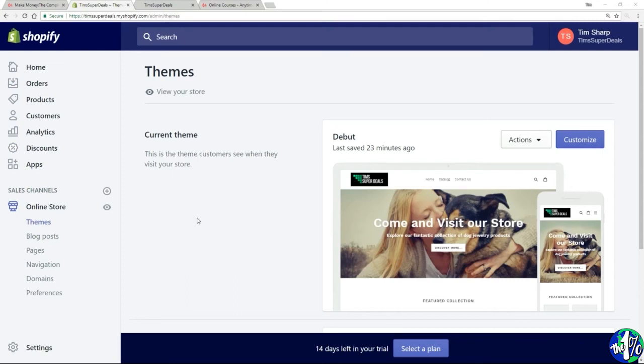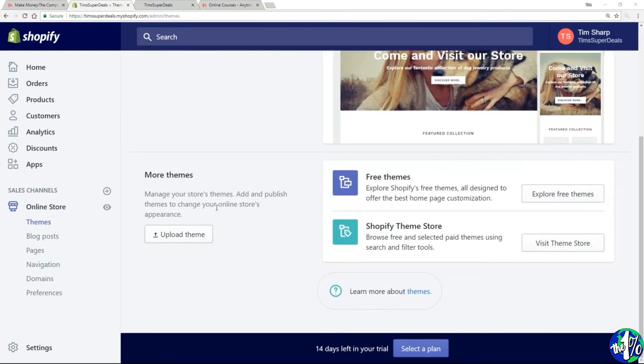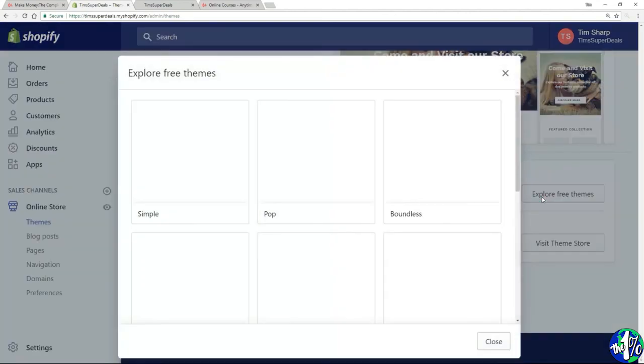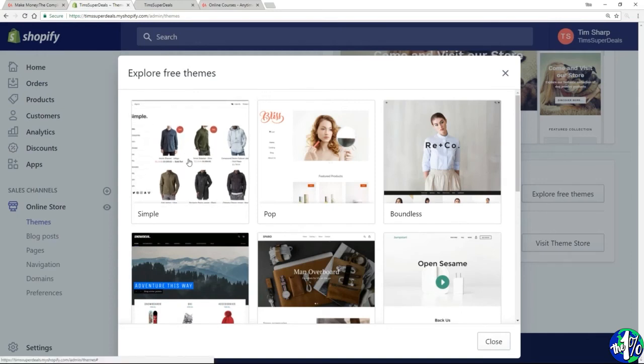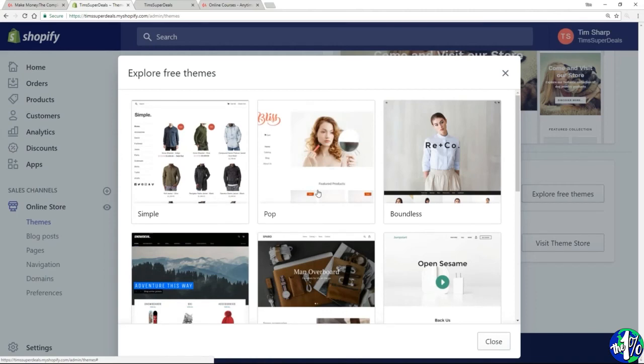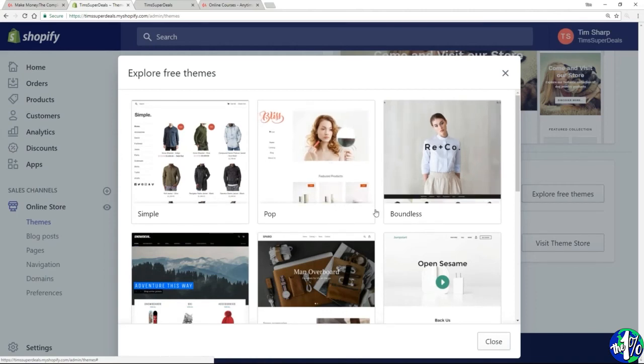So let's have a look and see how we can actually go about this. So here we are on the themes page, and if I scroll down a bit, I've got some options here. I've got free themes and I've got Shopify theme store. Now if I click on explore free themes, I get a handful of themes, but it demonstrates the point very nicely. You can see that this theme, Simple, has a very different layout to this one called Pop, which itself has a different layout to Boundless, and so on, all right?